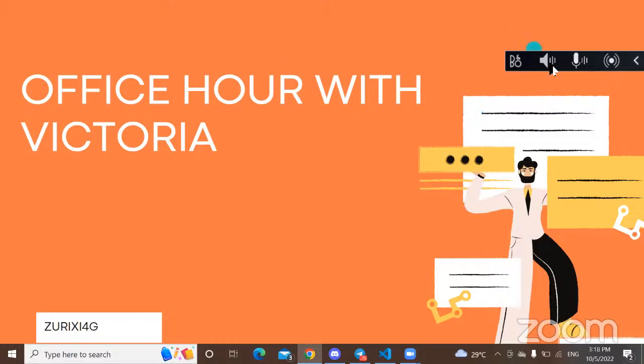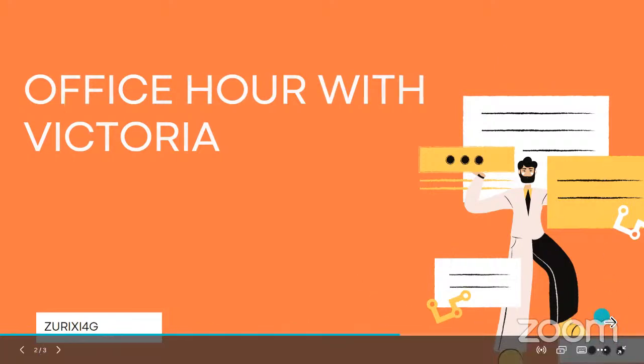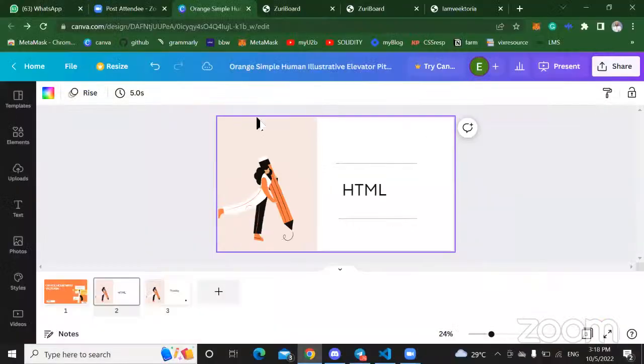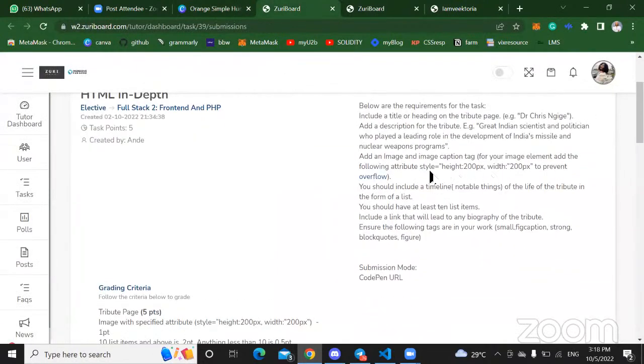So I'm just going to open my Zuri dashboard. I have it opened already. Yes, so the tribute tags. I got a question that says if we can style the tribute tags, right?